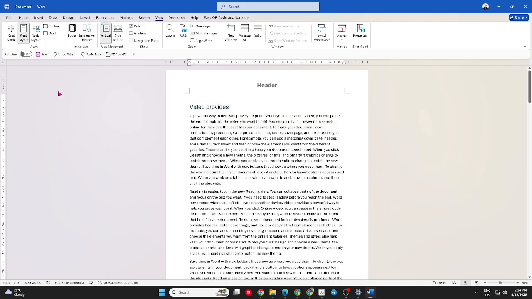On the left side of the ruler, you'll also find the tab selector. This small button allows you to choose the type of tab you want to use. Click the tab selector to cycle through the available tab types. The most common option is the left tab, which places the beginning of your text at the tab position.